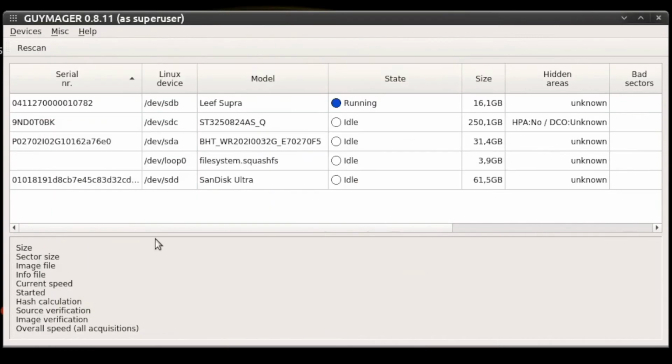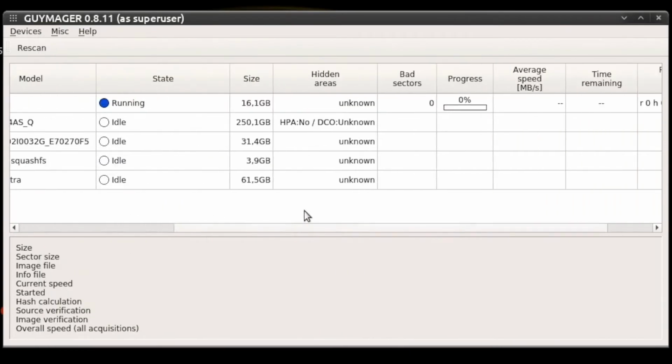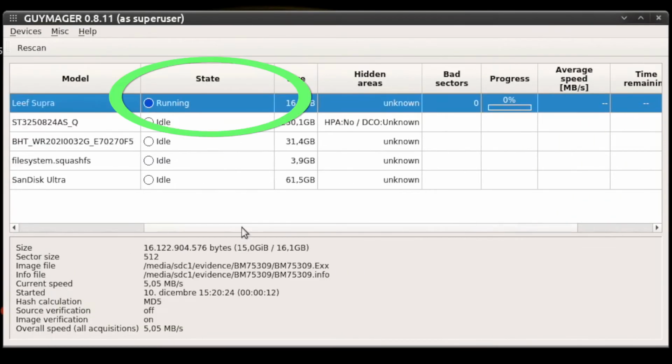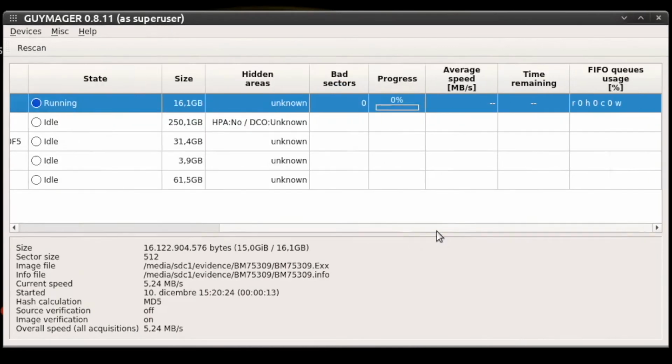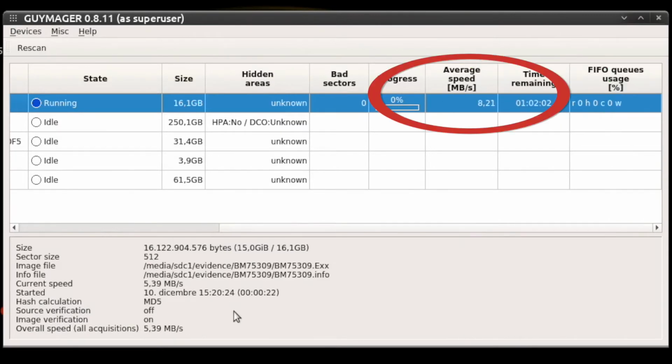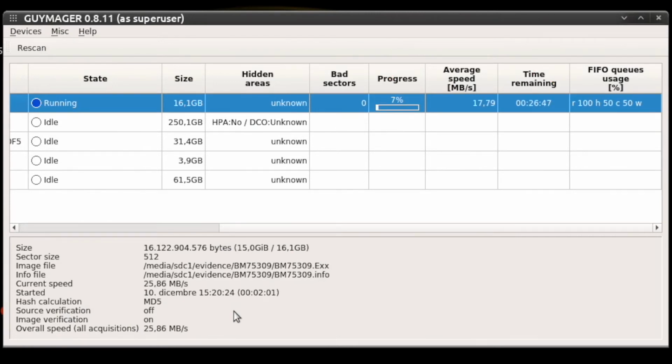While the imaging is happening, you can see the state field change from idle to running. You will see a progress bar showing the percentage of the imaging process, and you will also see the time remaining estimate. You may want to pay attention to the speed. 27 megabytes per second is fine for USB 2, but you should see up to 300 something megabytes per second for imaging across USB 3.1.